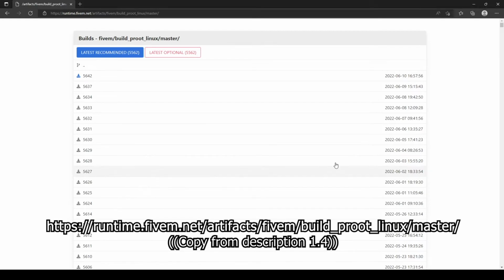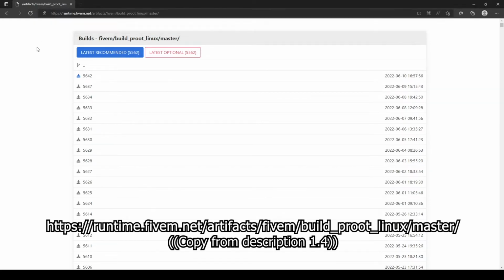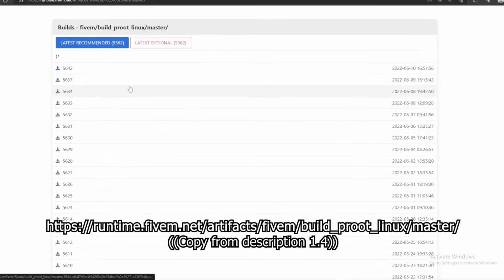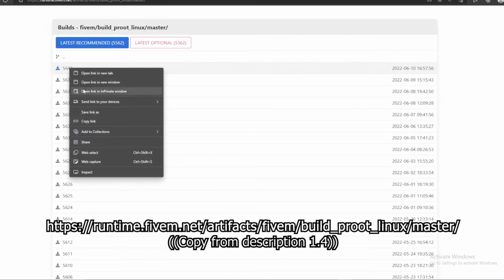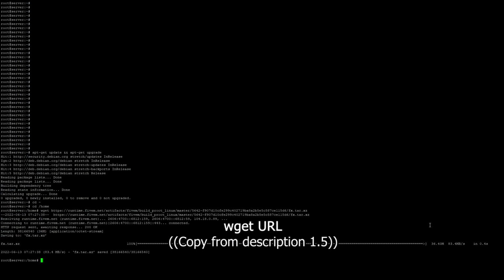Now, navigate here, and copy the URL to the latest version of FiveM Linux server. The latest version will be marked as blue icon, simply right-click on it, and copy the URL. Next, you will want to download the latest version of FiveM server, from that link using wget command. Type wget space, and paste the URL using the right-click.